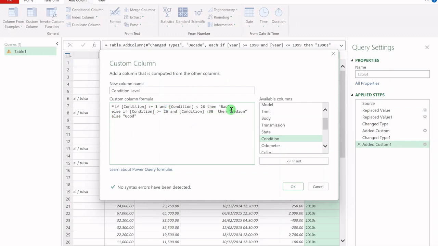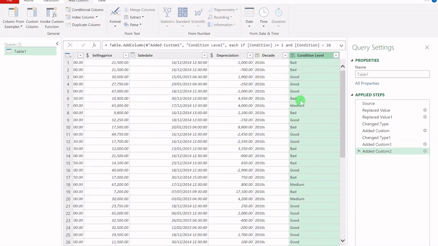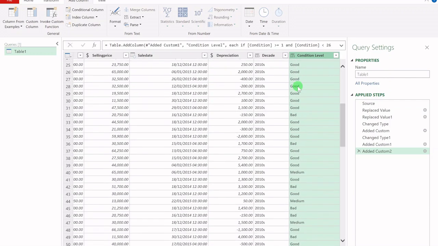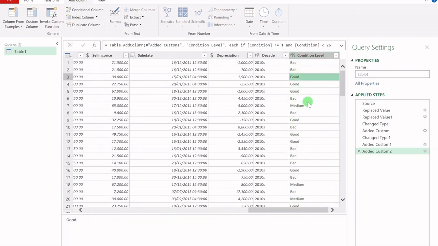I decided the range of these numbers by looking at histograms of the condition column. I skipped over that look just to make this video as short as possible. Alright, let's just click OK, and we see the cars' condition levels. I'm going to do an ABC test using these levels, good, bad and medium, in the next video, not in this current video.